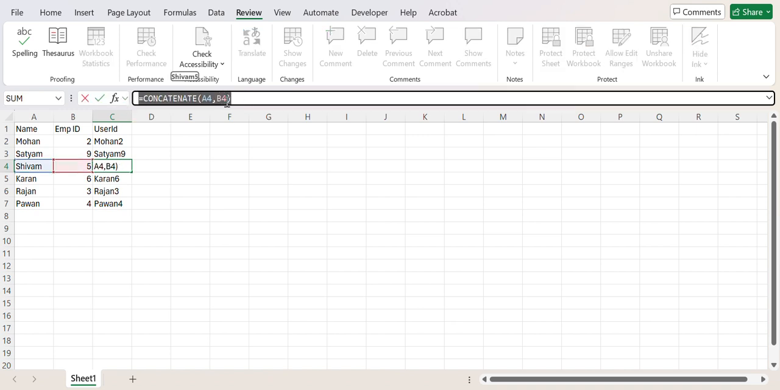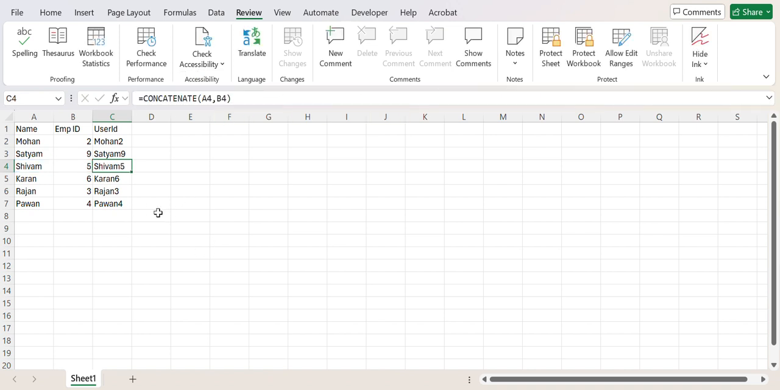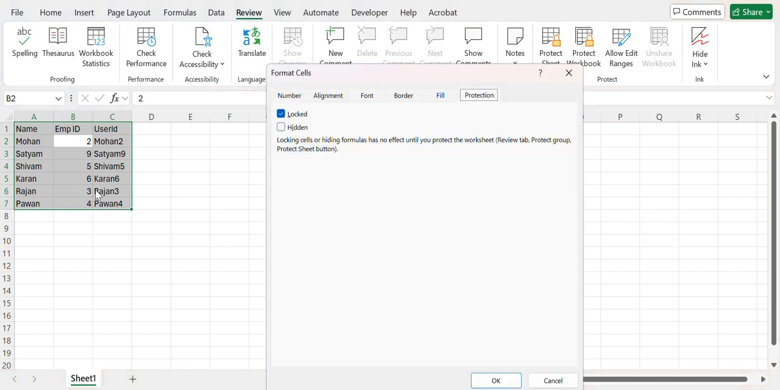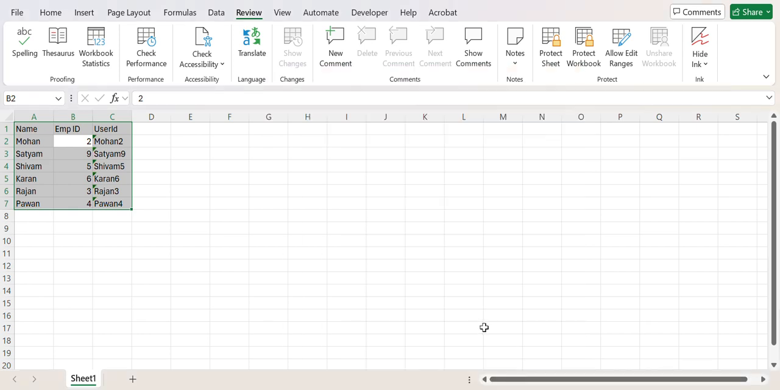What we are trying to do is hide this formula. We don't want to see this formula once we select this particular cell. What we'll do is Control plus A, and all the data is selected. Now Control plus 1. Here you are seeing hidden is not checked. We'll check hidden and uncheck locked. Now we click on OK.